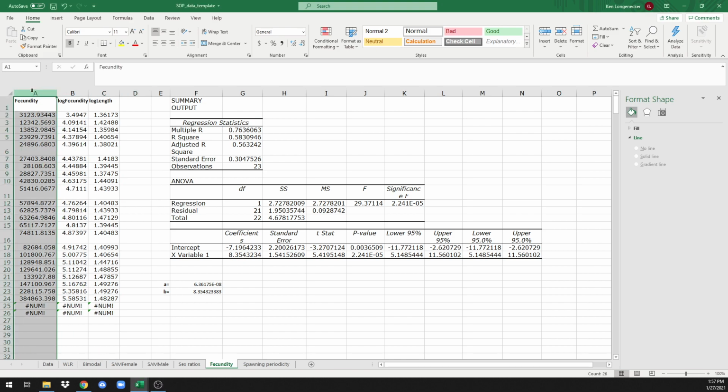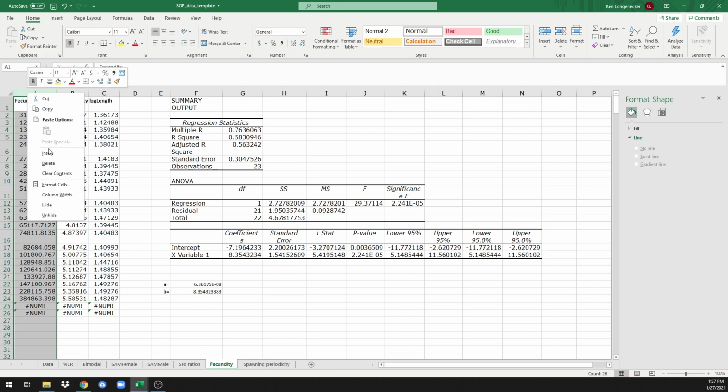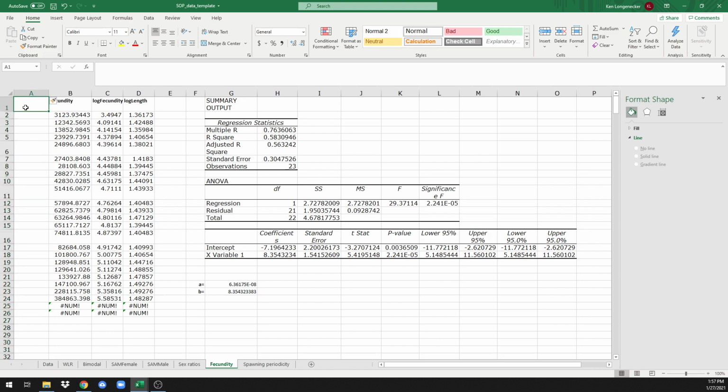What we're going to do is insert a column to the left of fecundity. So I'm going to click on the fecundity column, right click, and then hit insert. We're going to name this length. And basically what we want to do is back transform this logarithmic length data. To do that, we enter equals 10 raised to the power and then click on the log length cell. Hit enter and we return our value. Click on that and drag down and then hit control D to copy that formula all the way down through the column.